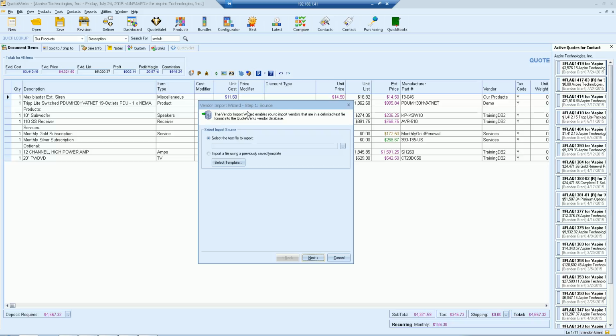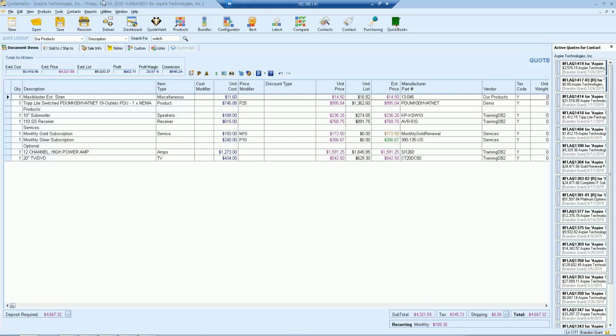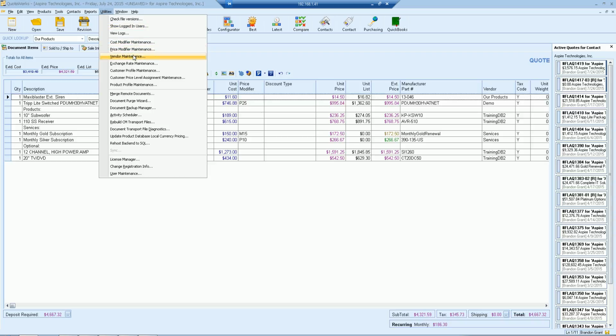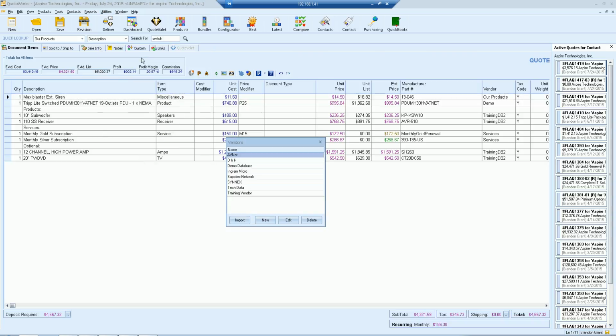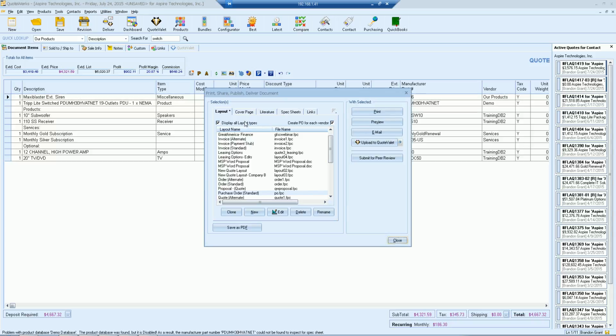Everybody wants to know how you got to the first screen. The vendors? No, not the vendors. Before that, for the POs. Oh, the PO is just under the deliver menu. Click deliver. If you don't see it, just check the box that says display all layout types, and then you'll see one that says purchase order standard.